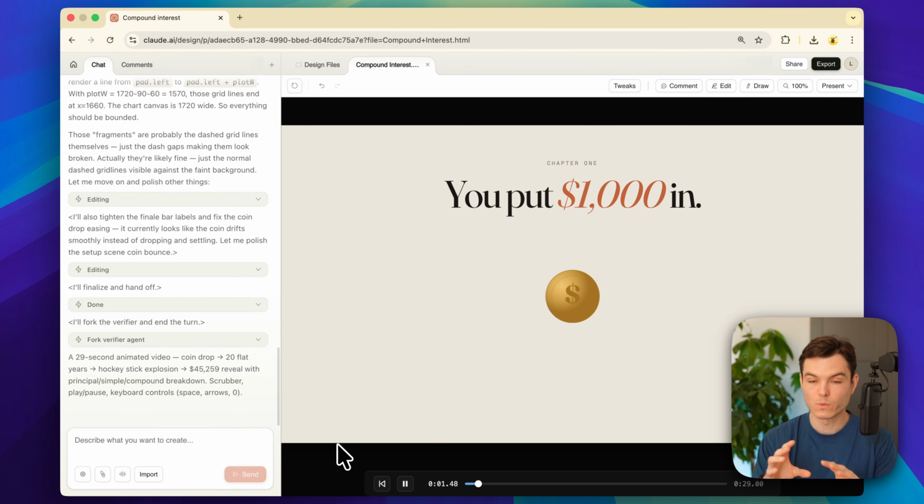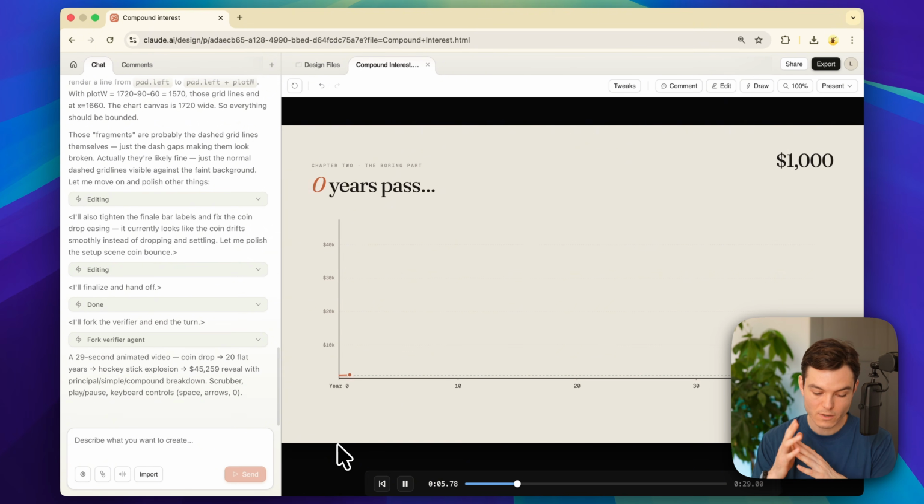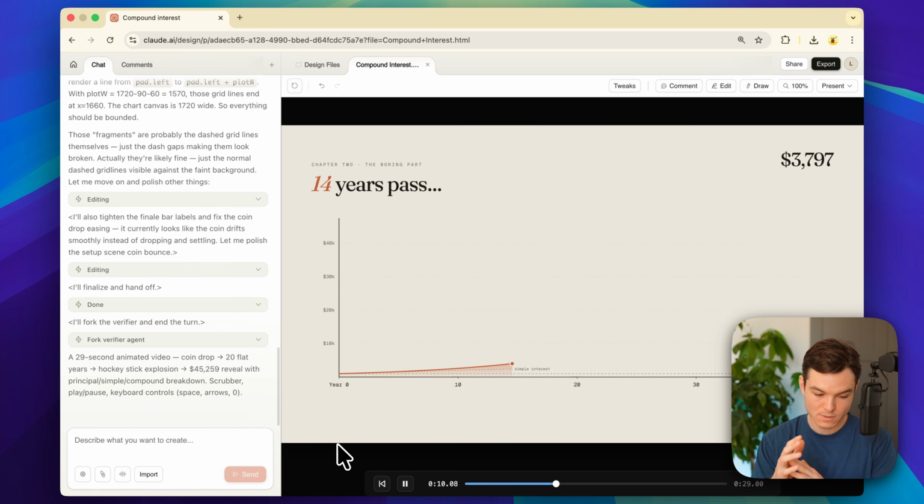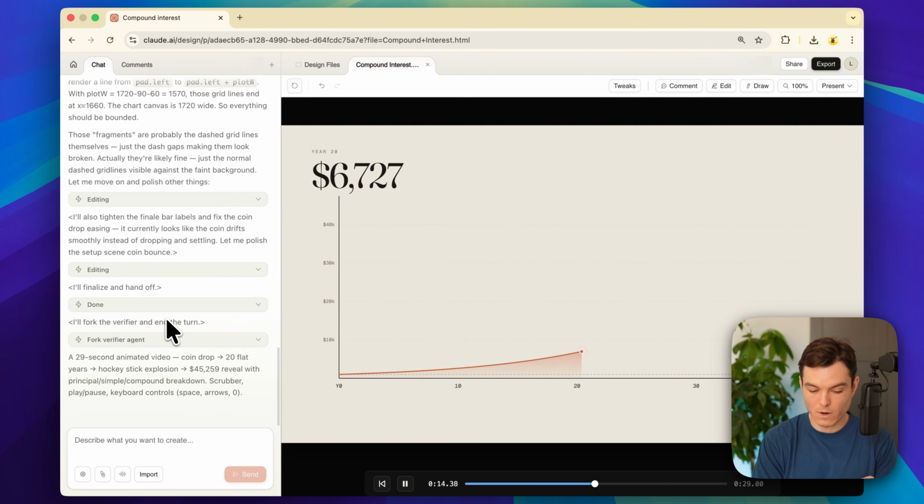And if you have worked with motion designers, you know how expensive such animations are, and you know how much time it takes to actually create them and how much skill it takes to create those animations. And I have just given a very simple prompt to Claude, and it has designed something absolutely amazing.